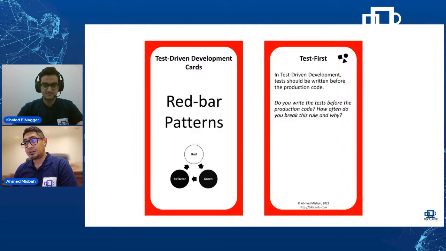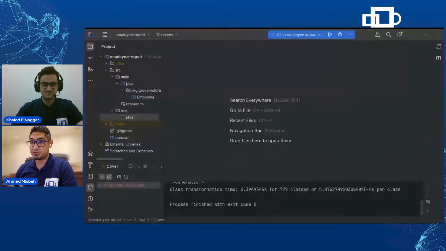And if you get the card deck, you will find out that there are many more other principles that state that you should first start with a test. Okay, so now that we know that we're supposed to be starting with a test, how about we move to our code editor and start actually implementing the automated tests? So Khaled, the floor is yours. Yes, Ahmed, thank you.